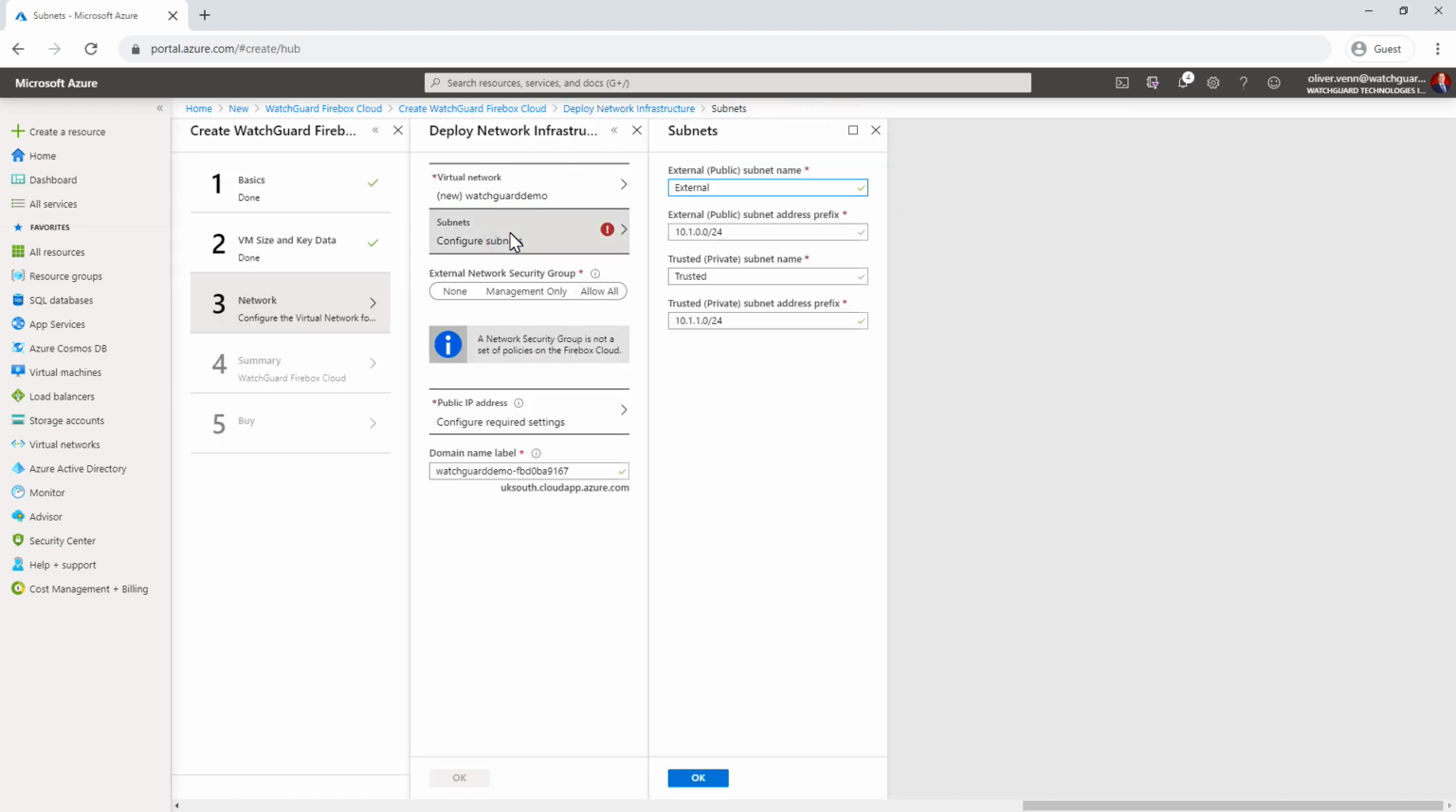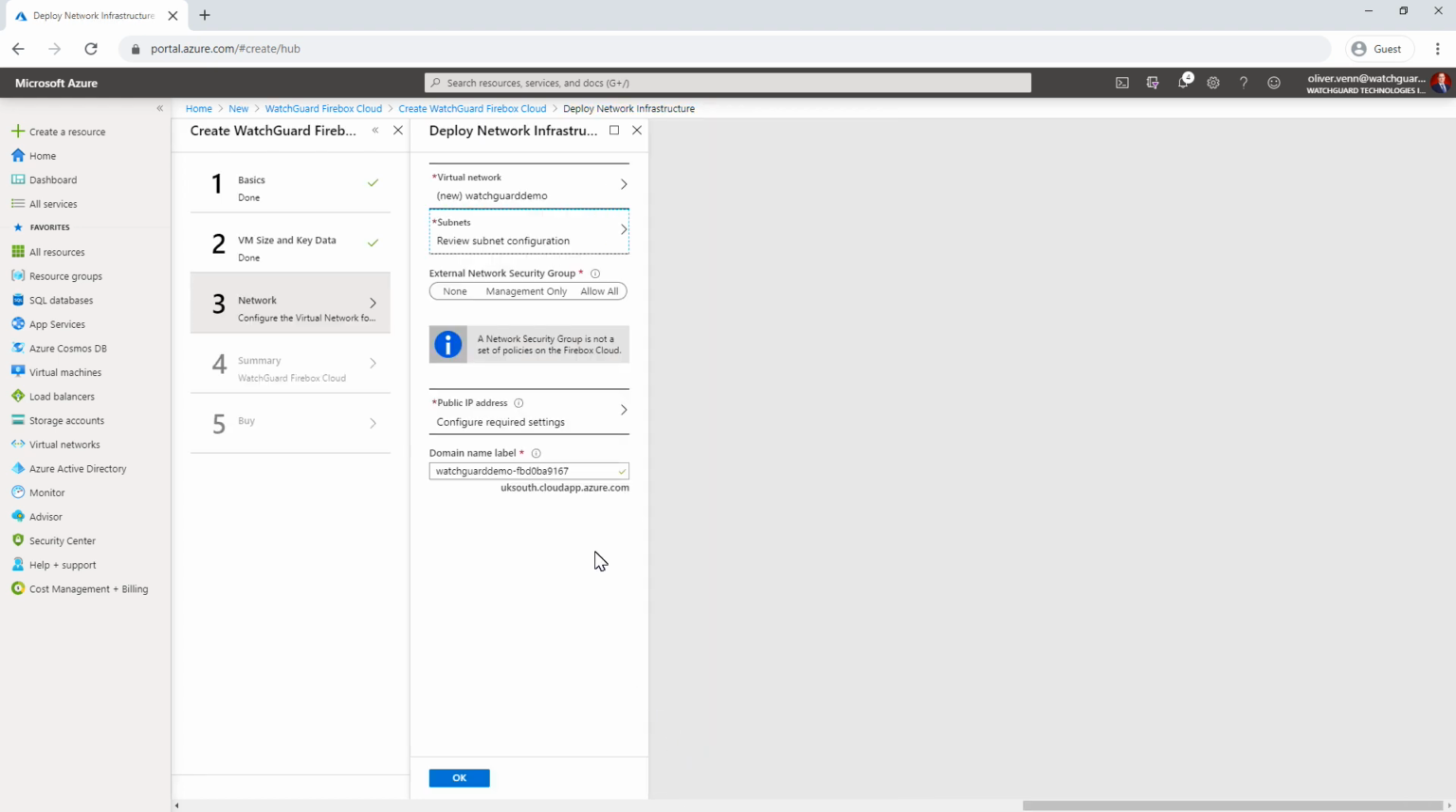Now the second option is the subnet. This is very similar to a WatchGuard firewall, like the physical appliances that you may already know. We have the external interface and the trusted interface. On the external, we're giving it an address of 10.1.0.0/24, and on the trusted, 10.1.1.0/24. So we're breaking that 10.1.0.0/16 out into individual 24-bit subnets. I'm going to click OK on that one.